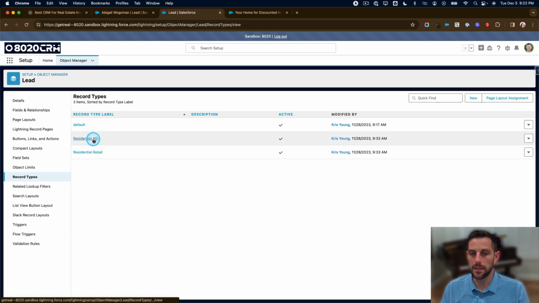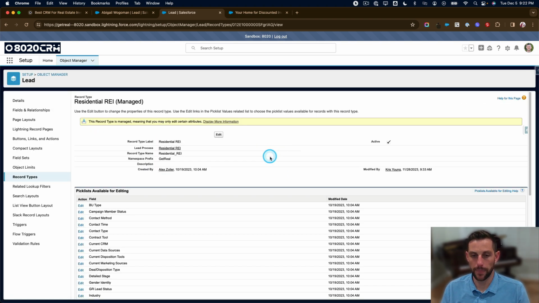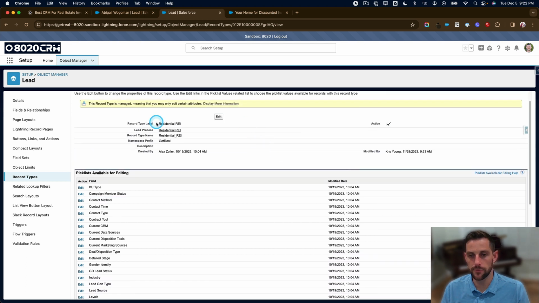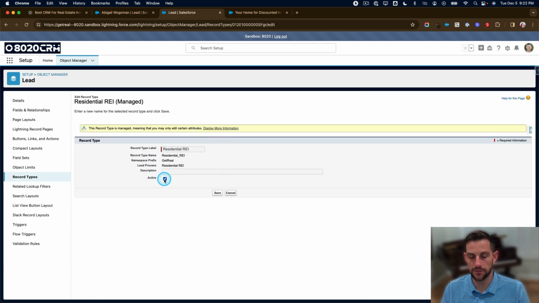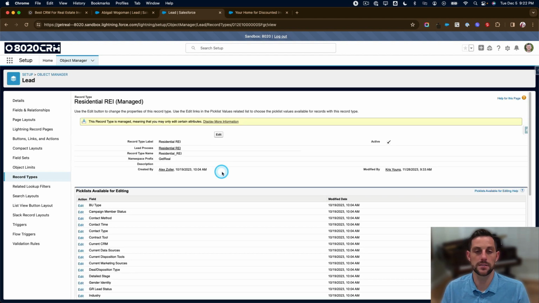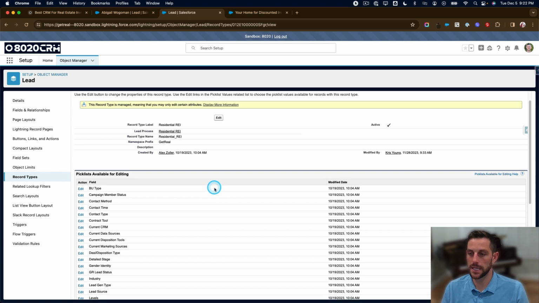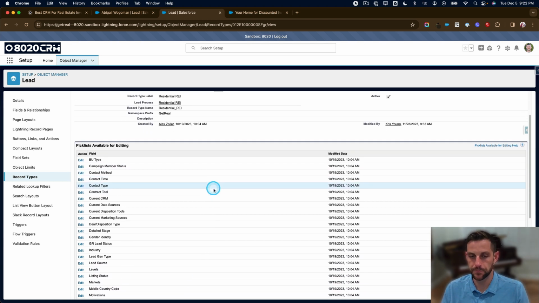Let's look at the REI record type here. And what you'll see, aside from just basic definition and if it's active or not, is that I can edit it and I can deactivate. This one is managed by GetReal. It's in the managed package, so you can't change these definitions, but you can deactivate it. Unless it's being used and is the only record type being used by a certain profile, then it's going to ask you to remove it from that profile.